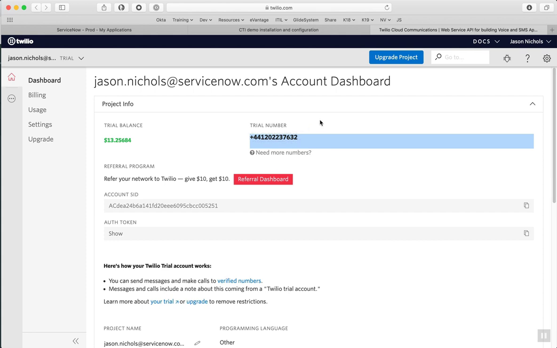Just be careful when you want to get a phone number. Sometimes you may have to provide authentication details or proof of ID, but in some countries that's not the case. But anyway, you basically have a choice of in which country you want to get a free telephone number from. So this is my telephone number here from the United Kingdom, and this is the one that I'm going to connect to my ServiceNow instance.